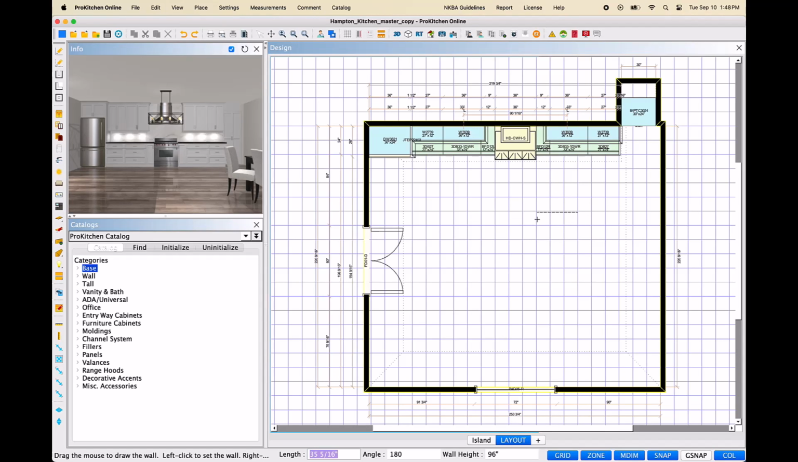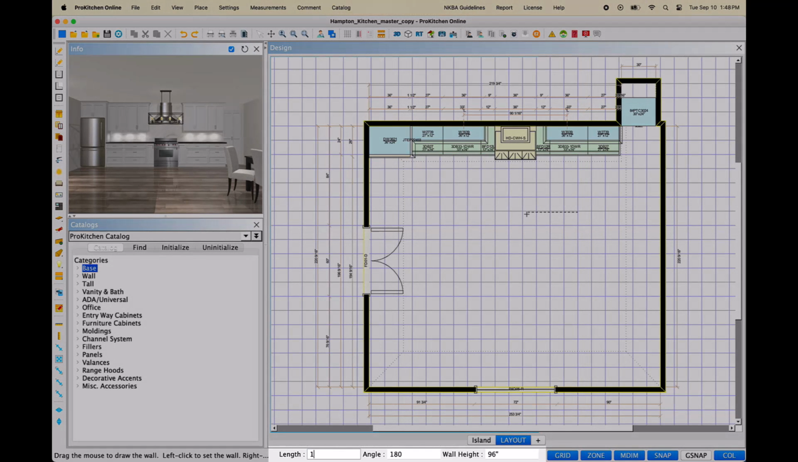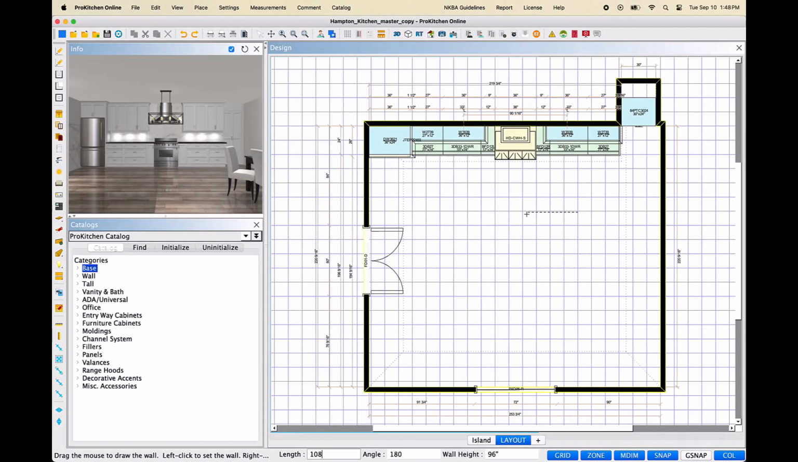From here, you may either drag your mouse and left-click to secure the construction line, or type the desired length in the length field now displayed at the bottom of the ProKitchen window. Then tap the Enter key on the keyboard. Once completed, tap the Escape key on the keyboard to release the tool.